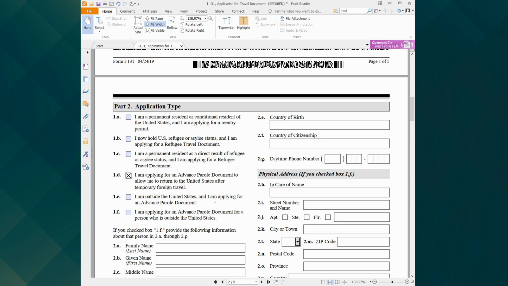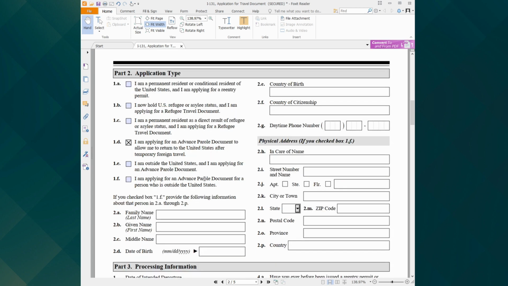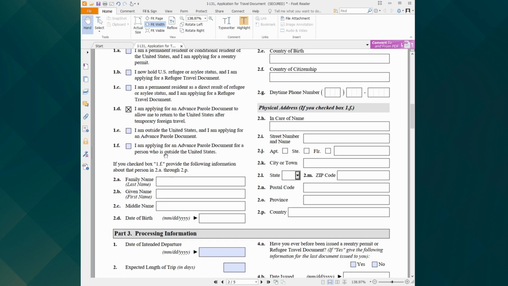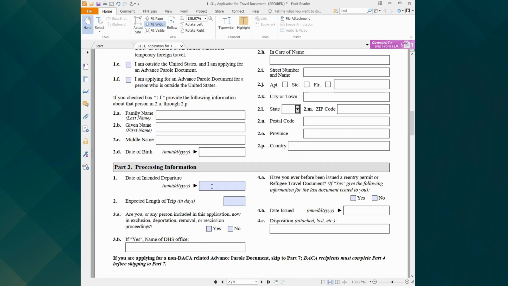I am outside of the U.S. and I am applying for an Advanced Parole document. Hopefully this is not your situation. You want Advanced Parole so that you can return back. So you would apply for it while in the U.S. Then when you exit, you would be allowed entry back, after you're inspected, if everything goes well. Leave this blank. We did not check box 1F.